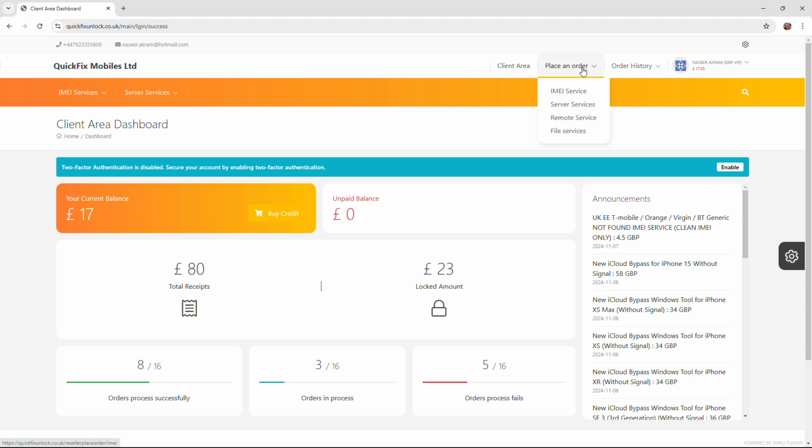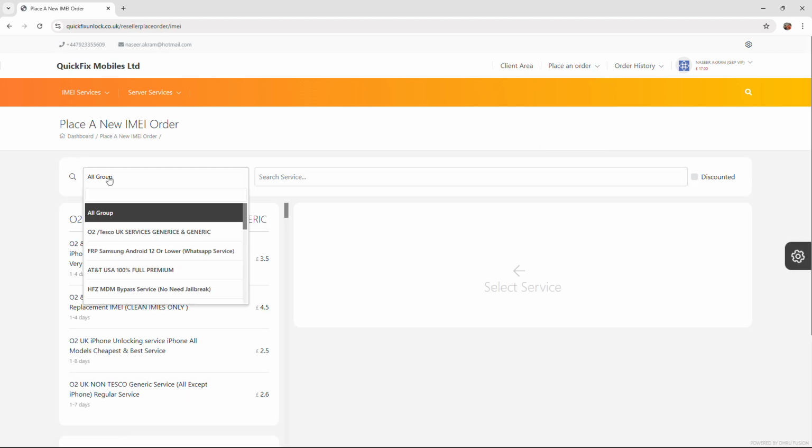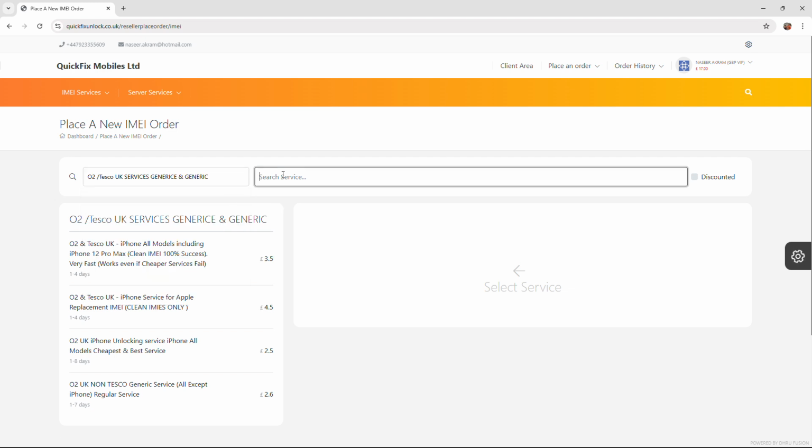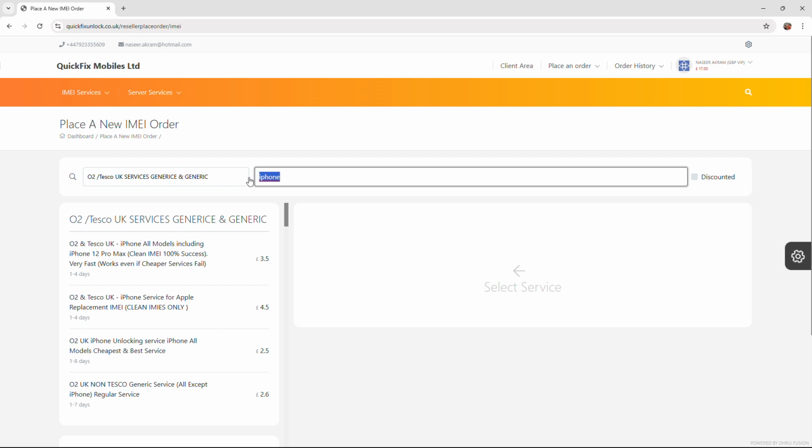So in that case, if you want to place an order, first of all, click here, add IMEI service, and then you go into the group. What we have done is we put O2 in one group, FRPs in one group, AT&T in one group, and Vodafone in one group, and then you can see the services there as well. So if you press O2 and you write down iPhone here, you will see all the services around here. But some services are not easy to find.